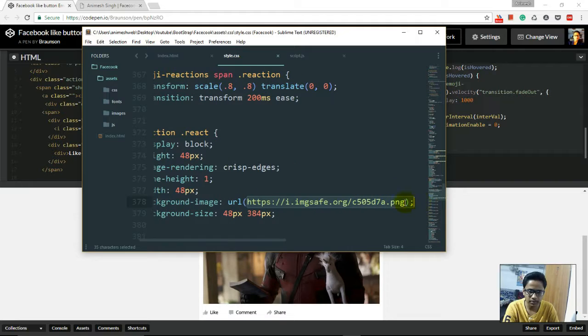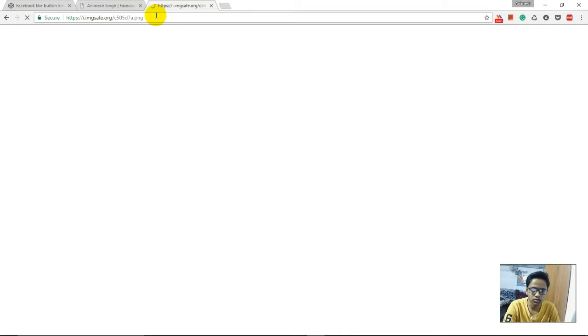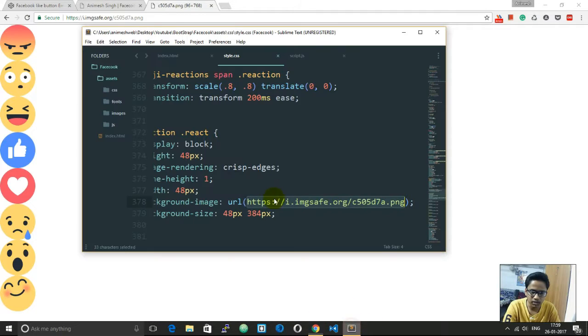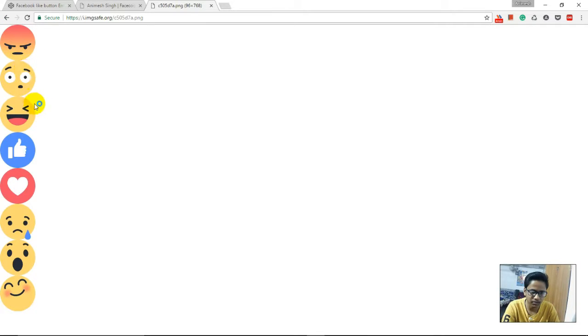Let me go to where they are using it again. They had hosted the image on imagesafe.org, and what a coincidence that we are also using it from the previous videos for the same project. So you can see this is where they are getting the images from. So what are they doing? They had defined a width of 48 pixels. That means all these icons are of 48 pixels. This is actually an image, as you can see, that is a png.